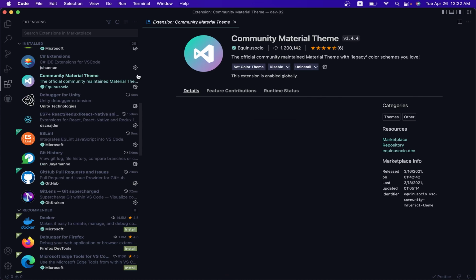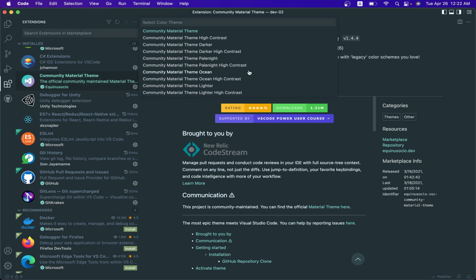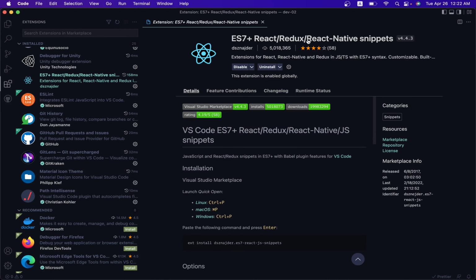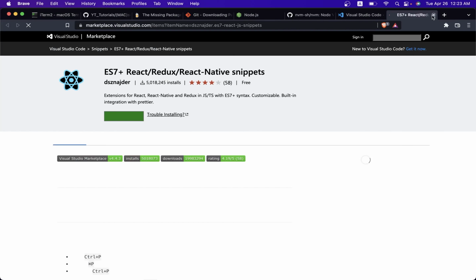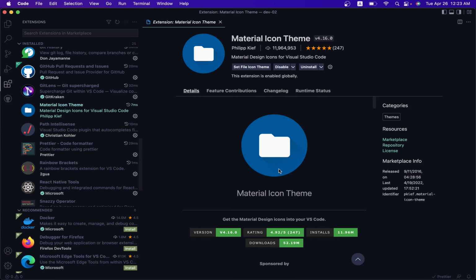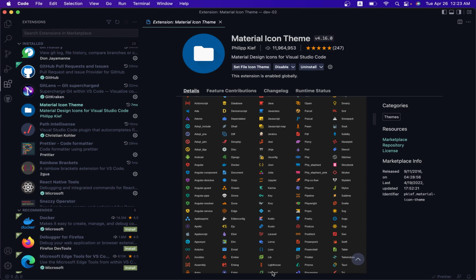Okay, and this one, Material Theme. I prefer Ocean. Then ES7. When we create Expo, it's React Native, so we need to download this one. Nice. Next one, Material Icon Theme. I prefer this extension, but it's up to you.